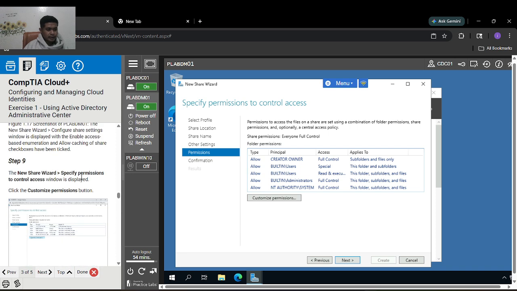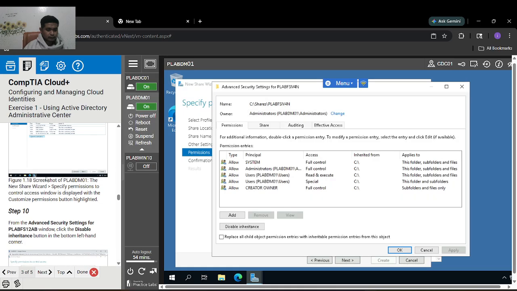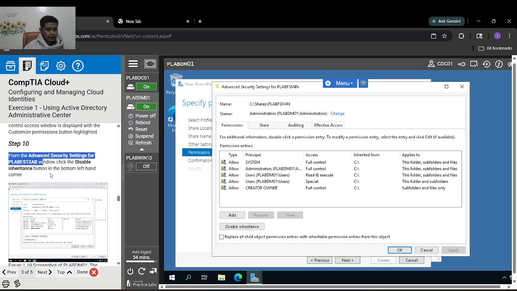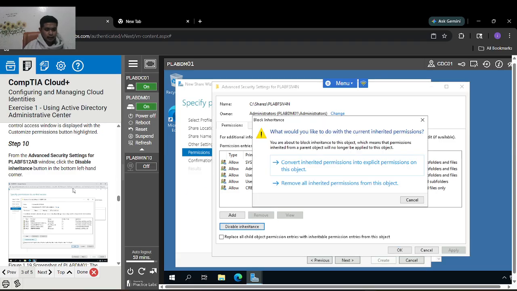Step 9, the new share wizard specify permissions to control access window is displayed. Click customize permissions. Step 10, from the advanced security settings for PLAB window, click the disable inheritance button in the bottom left hand corner. Disable inheritance.